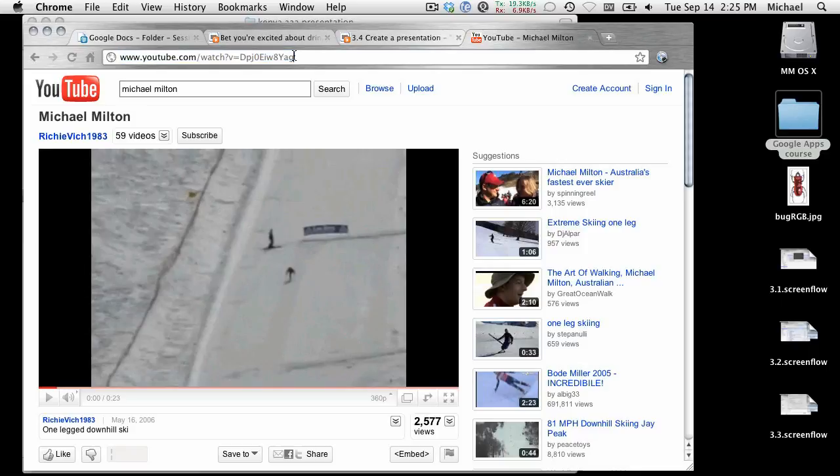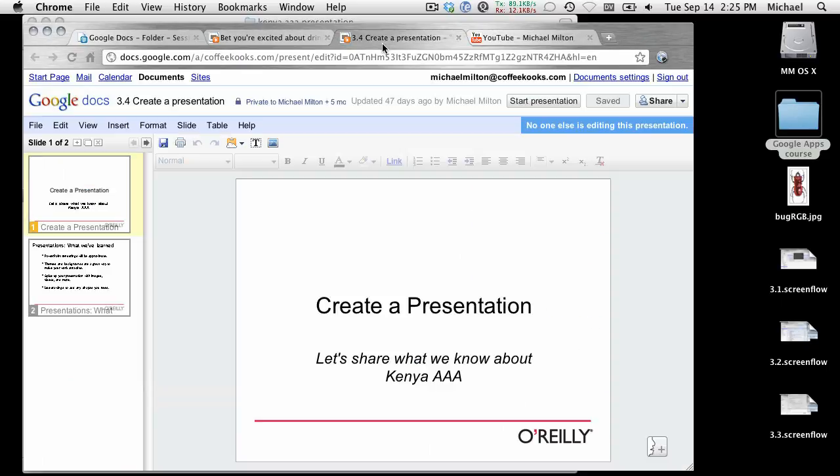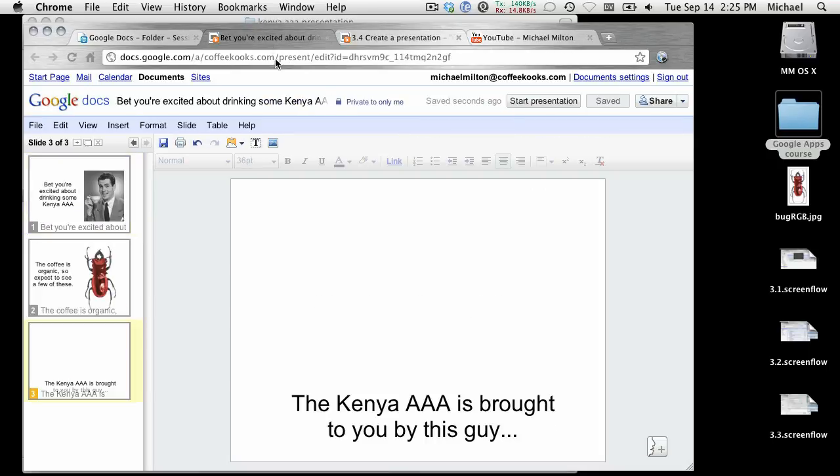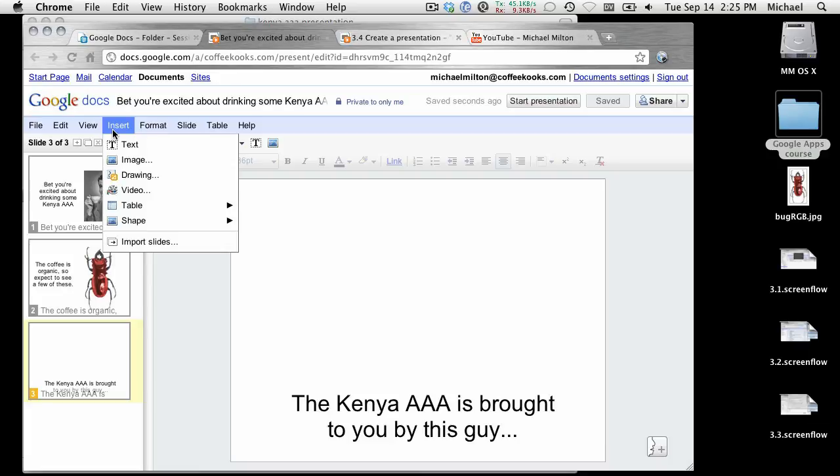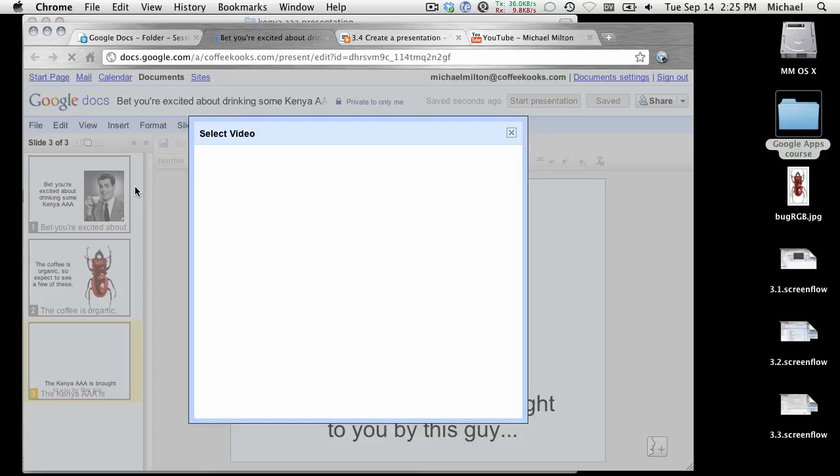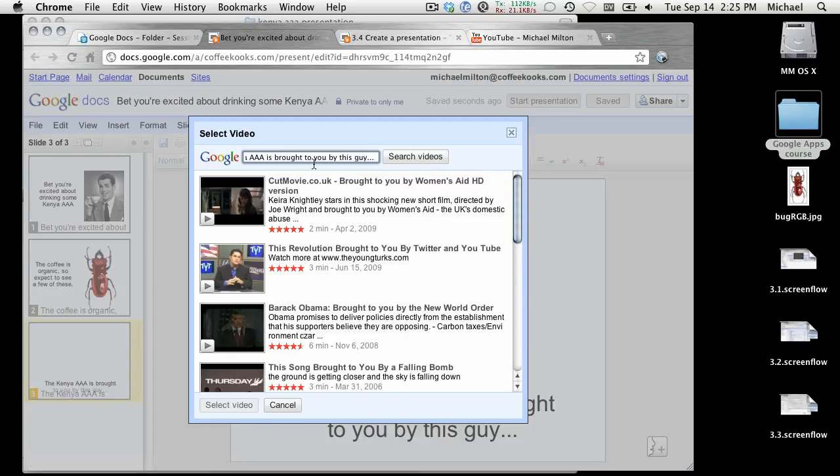What you need is this little code that is at the end of a YouTube video. I'm up here at the address bar. This particular code is YouTube's unique identifier for that video. Now, I'm going to go back to my presentation. If I want to insert a video, I can go to the Insert Video dialog, and it will give me a few options for inserting videos.